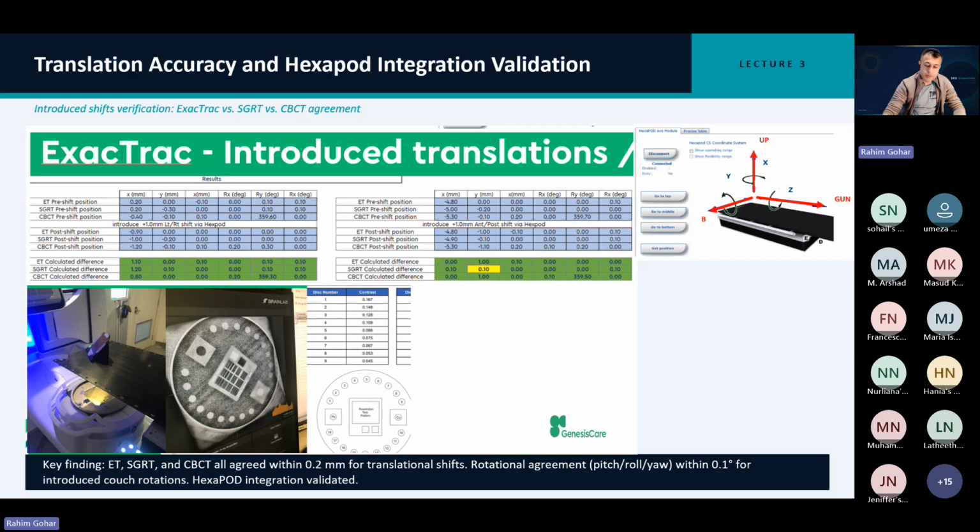All right. So for how to verify that your ExacTrac Dynamic is giving you the right shifting you want.